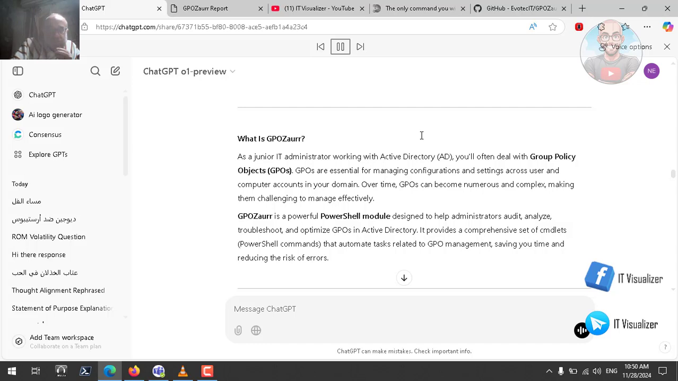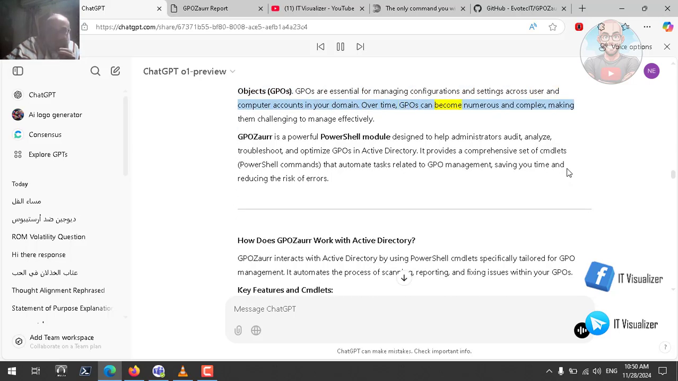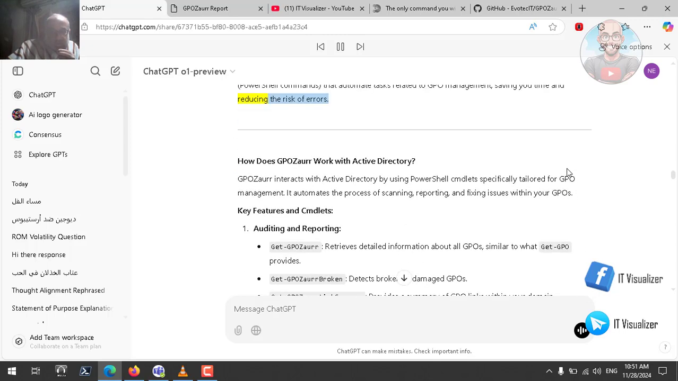Understanding GPOZaurr, a PowerShell module for managing Group Policy Objects in Active Directory. What is GPOZaurr? As a junior IT administrator working with Active Directory, AD, you'll often deal with Group Policy Objects, GPOs. GPOs are essential for managing configurations and settings across user and computer accounts in your domain. Over time, GPOs can become numerous and complex, making them challenging to manage effectively. GPOZaurr is a powerful PowerShell module designed to help administrators audit, analyze, troubleshoot, and optimize GPOs in Active Directory. It provides a comprehensive set of cmdlets, PowerShell commands, that automate tasks related to GPO management, saving you time and reducing the risk of errors.